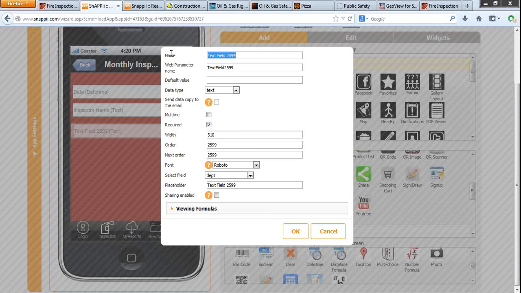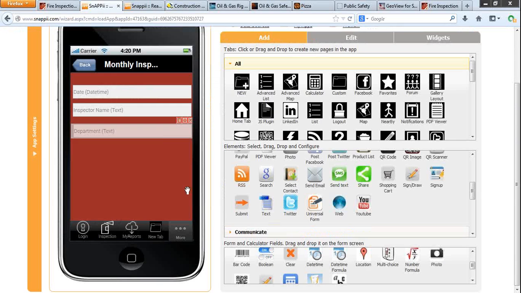The department number. The department number is a number, so I'm choosing number here. Department. And this way we keep filling out this space with all the fields that we need.